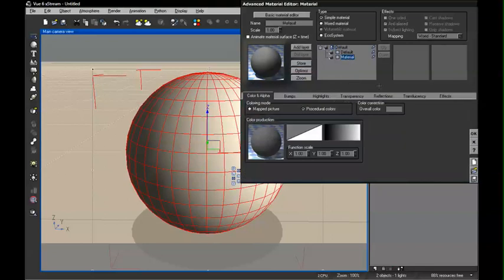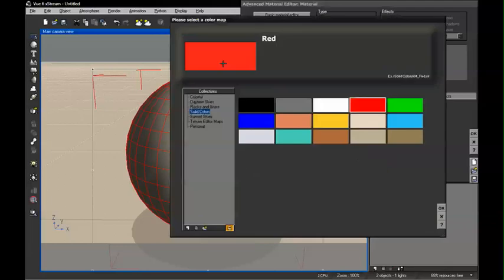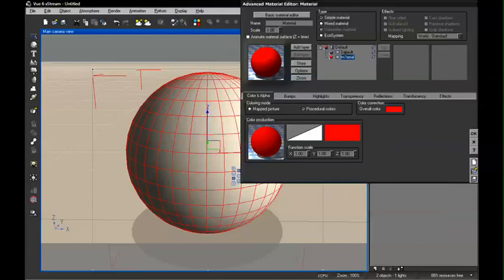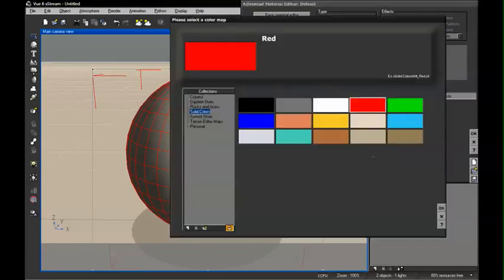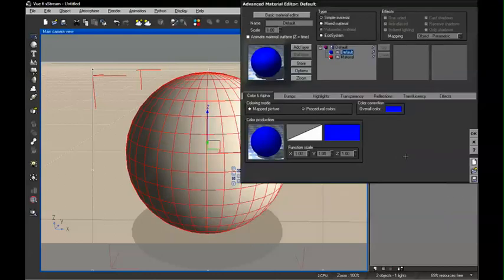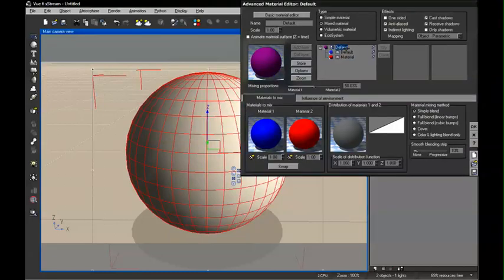So we need two different types of materials first that we want to mix together, and the easiest way to really show this is to have two different colors. We'll just use some solid colors. So I'm going to load in a color map and select red under solid colors. And then if we go to our first material, we can load in another color map, and we're going to select blue, because those are pretty far apart from each other on the color spectrum, and they'll show up pretty well.